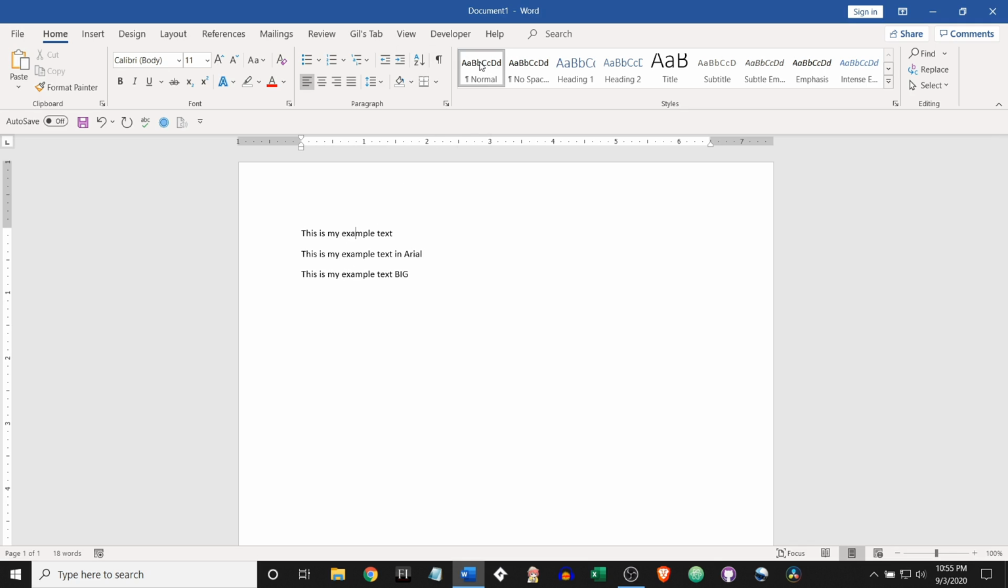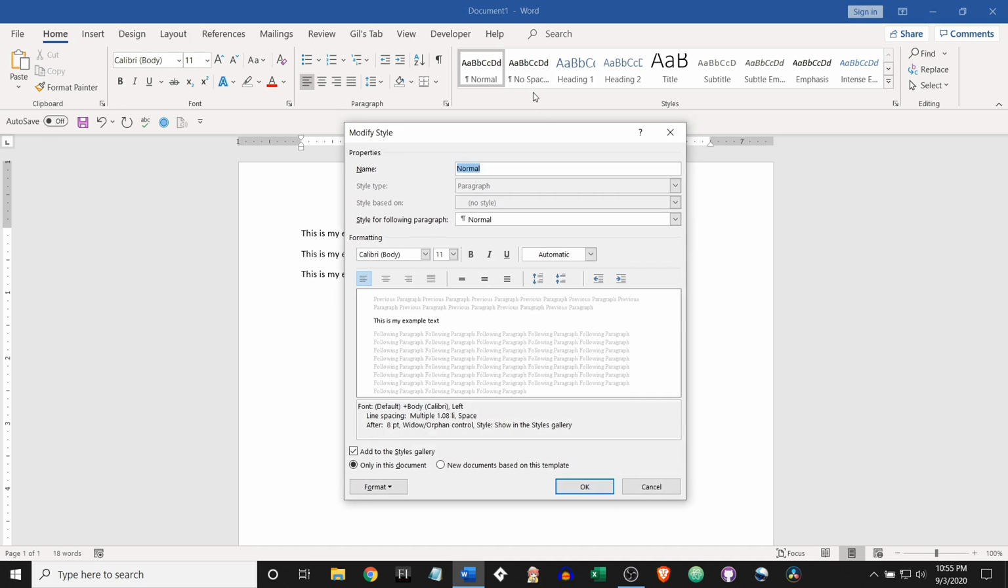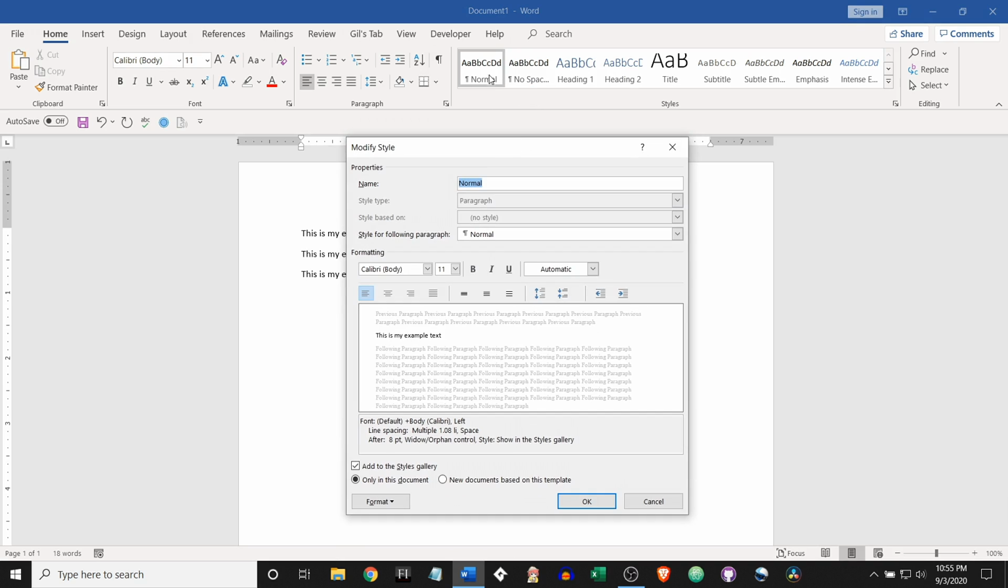So if I go up here and right-click on normal, I can select modify from the menu here with a left click. So now I can actually modify the style that for this document that is defined as normal. Keep in mind this will not carry over to new documents. This is specific to just this document if I make changes.